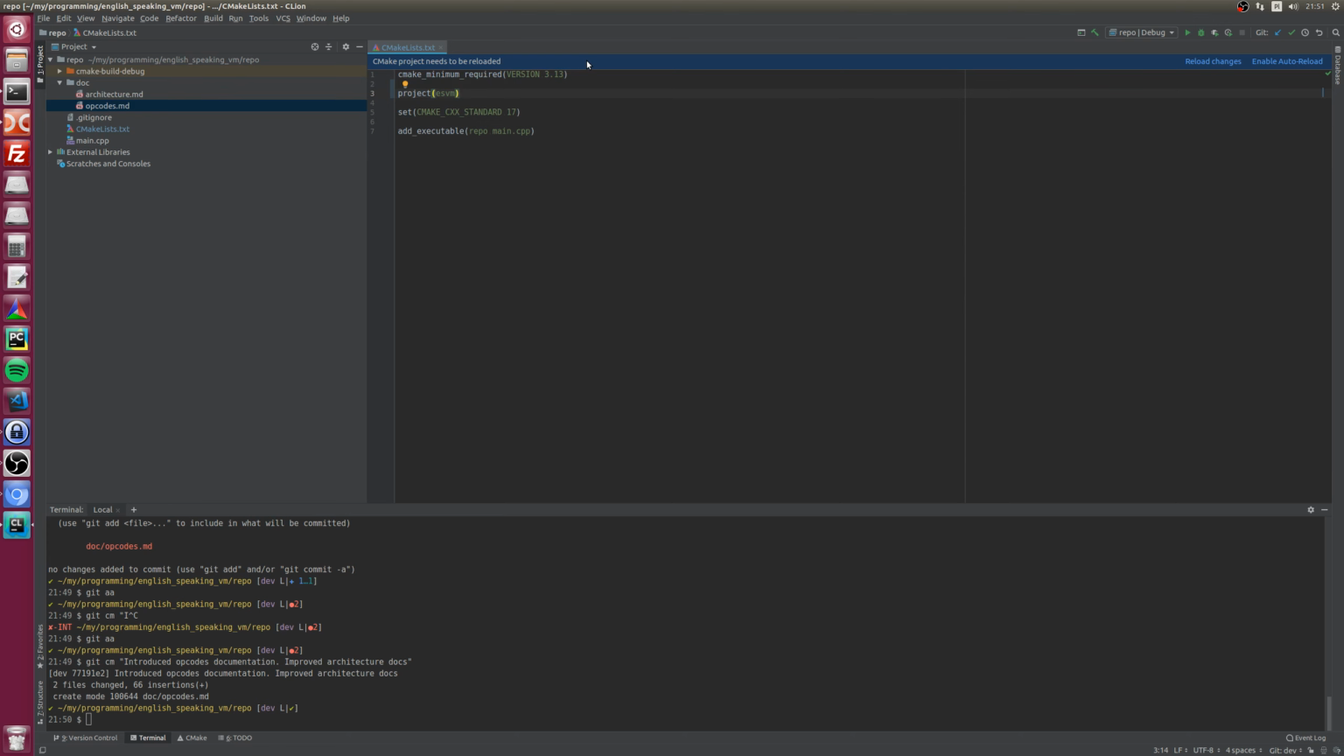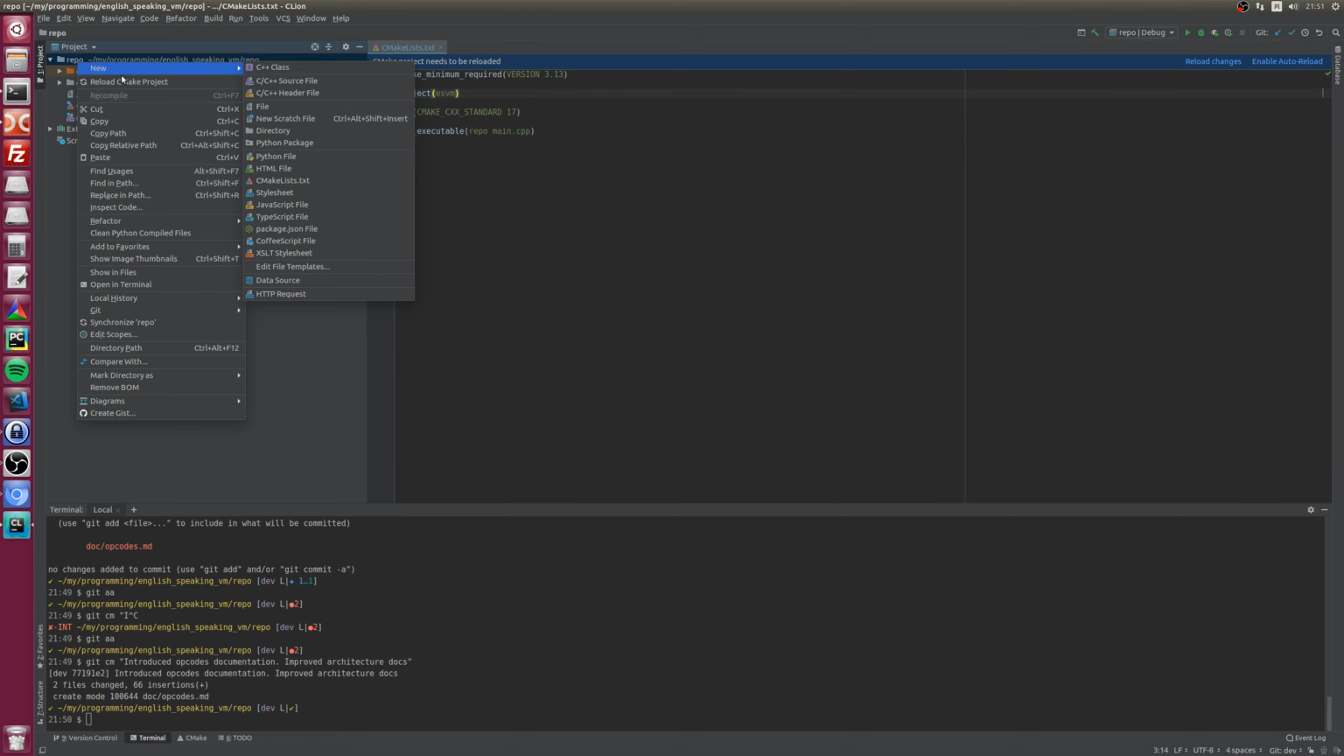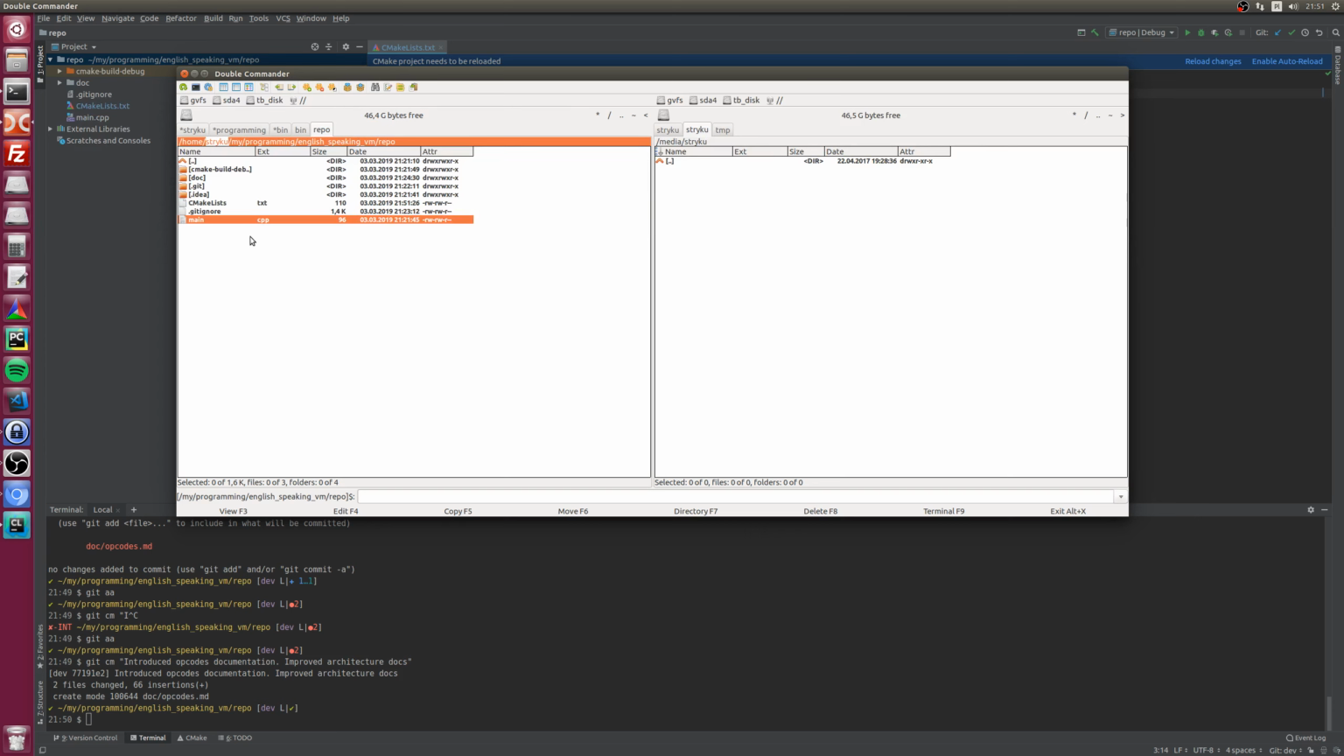And now I don't want to have source code here, so let's create a directory. So let's create a folder for the actual virtual machine project, because it will be a subproject of this project.